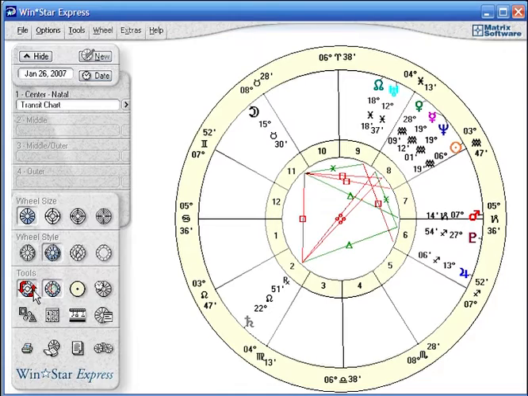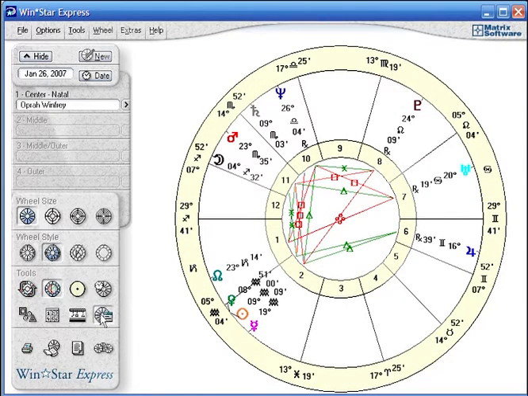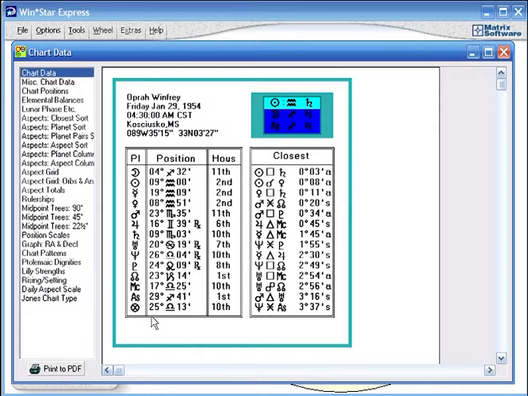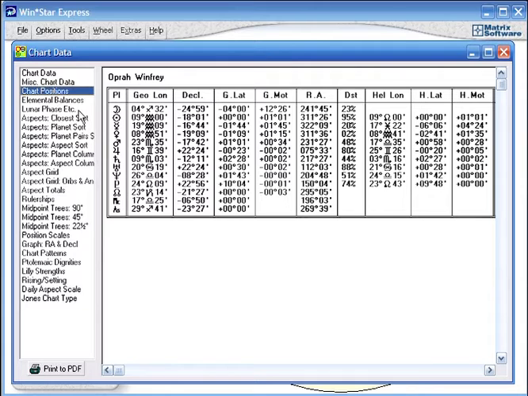It is important to close the chart data window before changing charts. The next data area, Chart Positions, lists the positions for each planet and gives geocentric and heliocentric latitude and longitude.